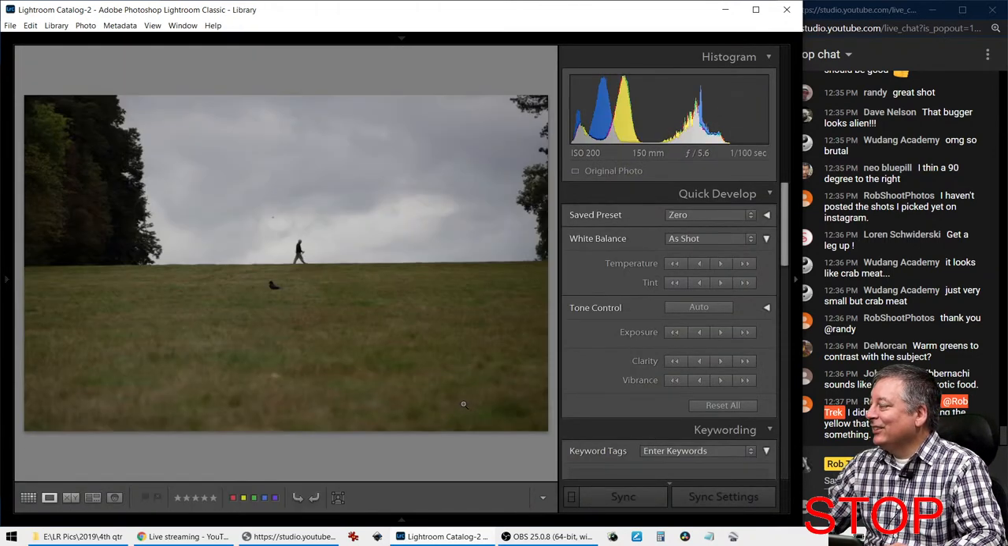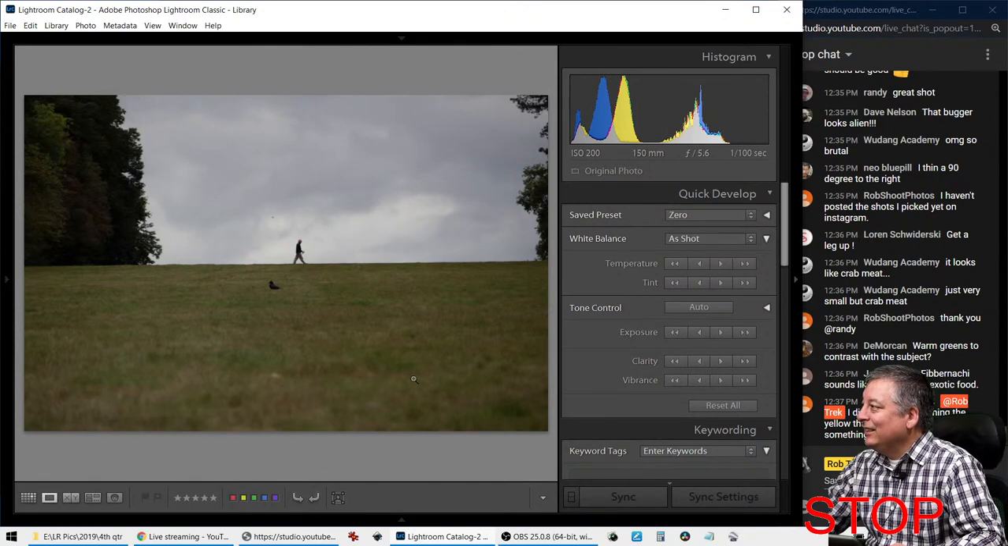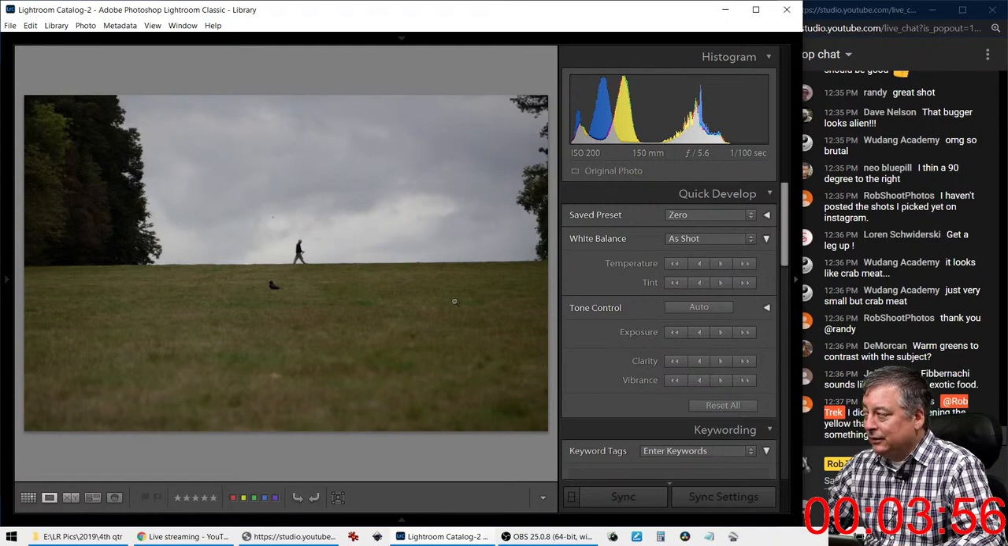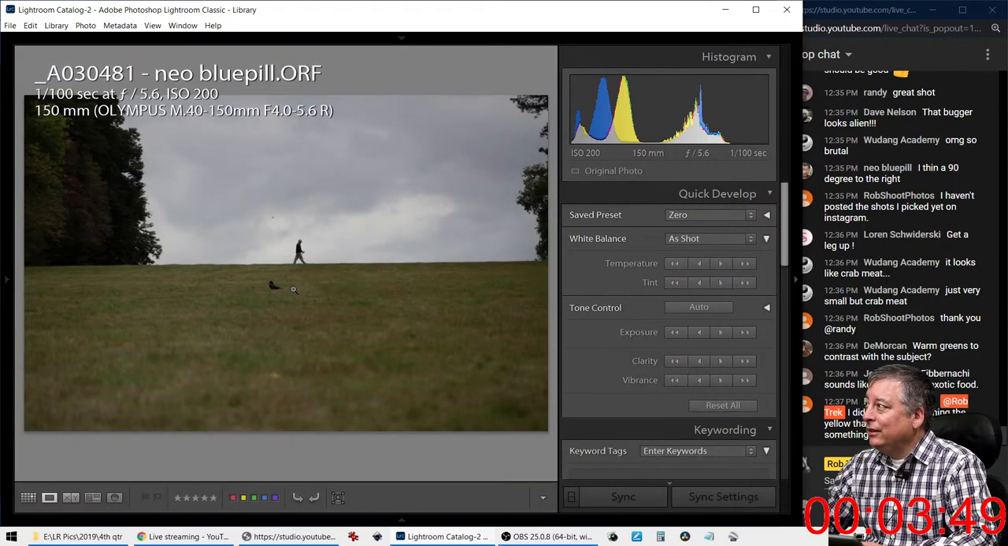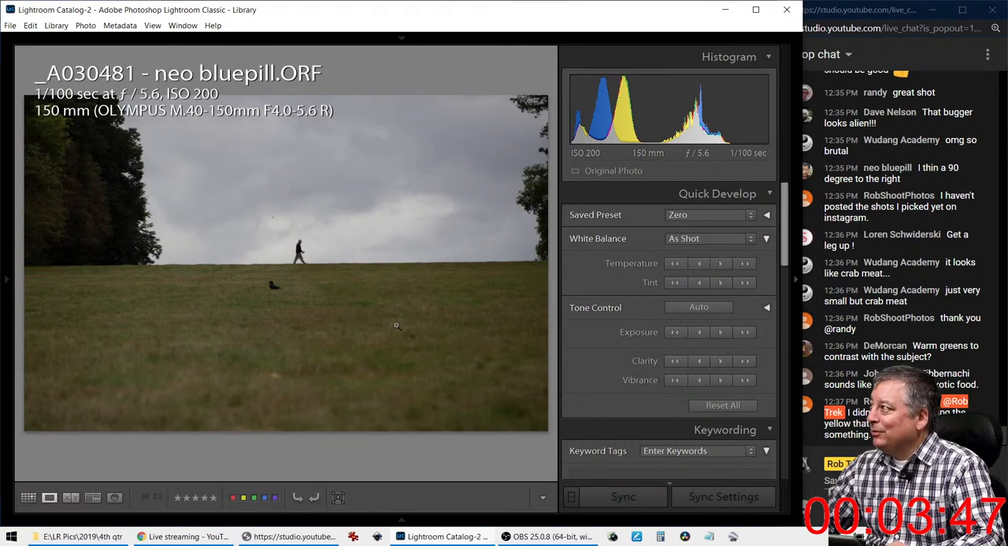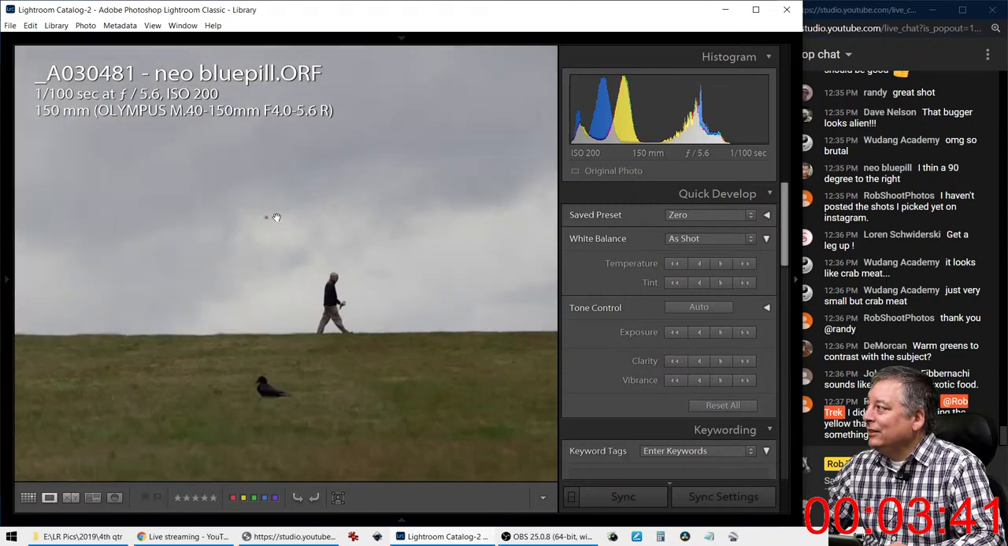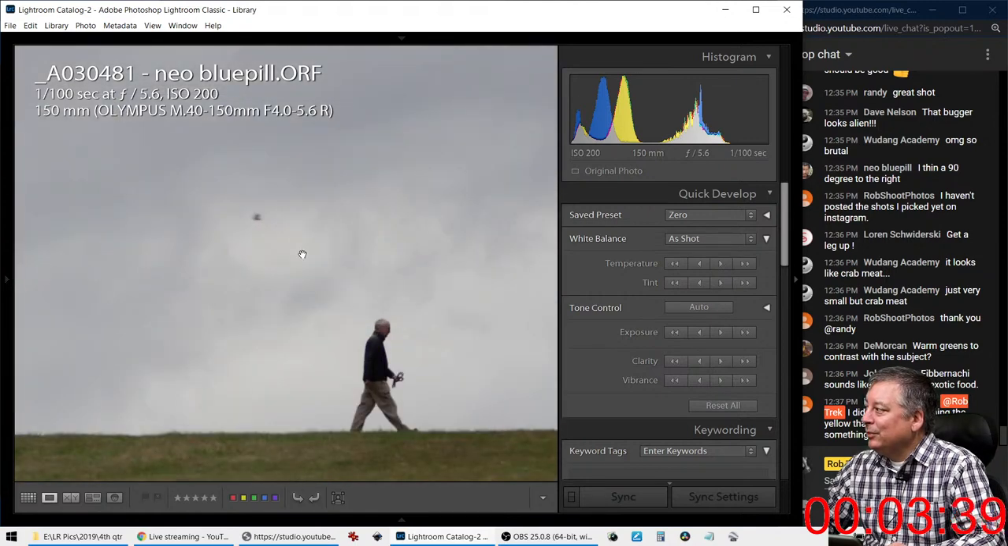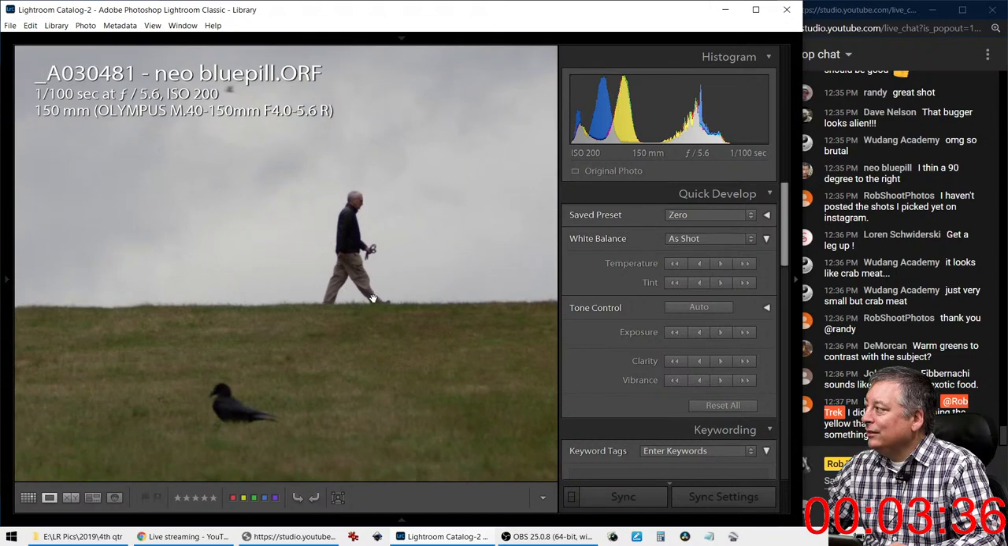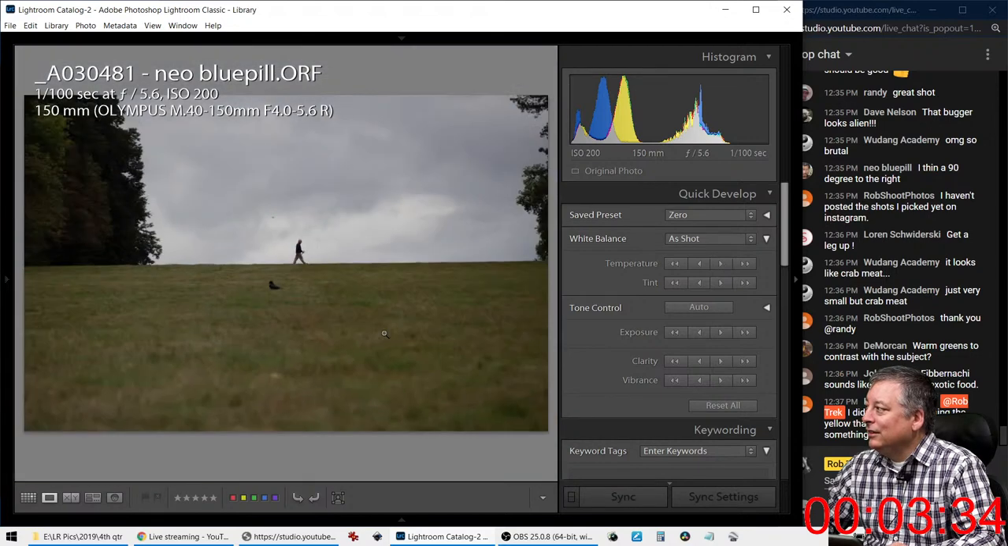Let's look at the next one here. Restart the timer. And is this Bob's picture? Let me hit I. Oh, it's Neo. Gosh, this looks like a Bob Tishmarsh image for some reason. Okay. Wait, is that a bird? Yep. There's a bird, a dude walking his leash.